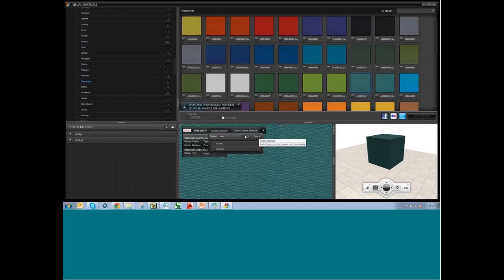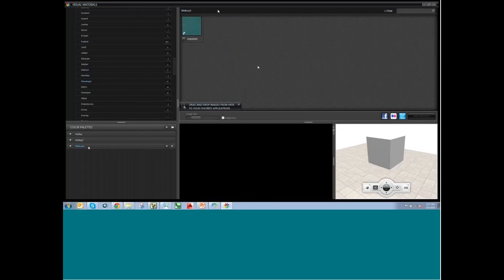Now I can come in here. I'm going to just type in webcast for today's project, and we'll say OK. The moment I did that, over here on the left where color palettes are listed, you can see webcast has appeared, and it flashed for a moment. Now if I click on that palette, you can see all the materials inside. So far we only have the one because we just added the Capri fabric.